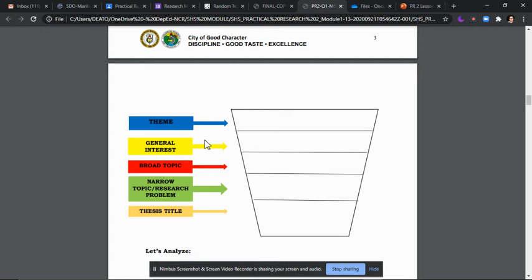So, kung napapansin ninyo, mula dun sa malaking concept, paliit ng paliit, hanggang sa mapunta ka na ngayon dun sa research problem. So, ngayon, kung ang problem mo ay yung new normal education, yung normal phase of education na binigay ko sa inyong example dito, buksan natin.